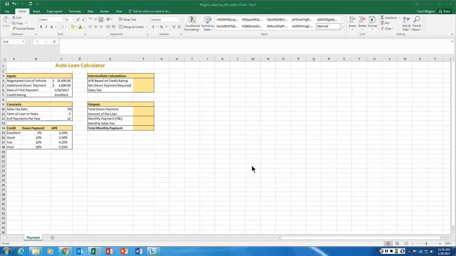So a lookup function, basically what it's asking us to do, this APR is based on the credit rating. Down right here in A7 or row 7 here, you have the borrower's credit rating, which in this case is excellent. Down here in this table, it is telling you that these are the down payments and the APRs based on that particular credit rating. So if my credit rating is excellent, my APR is going to be 3.25%. If it's poor, it's going to be 5.25%.